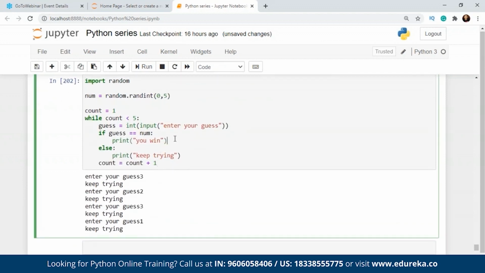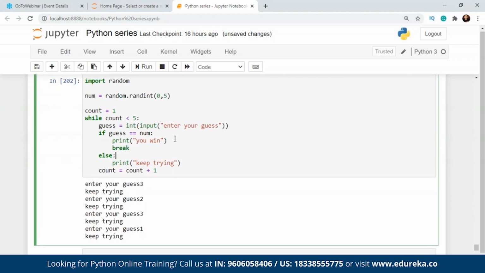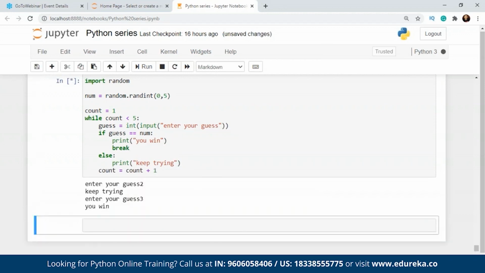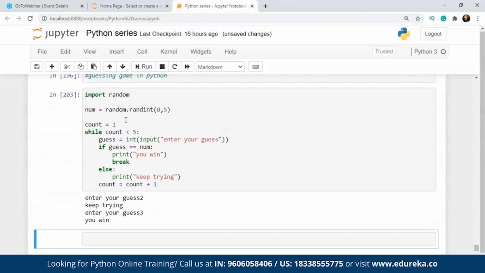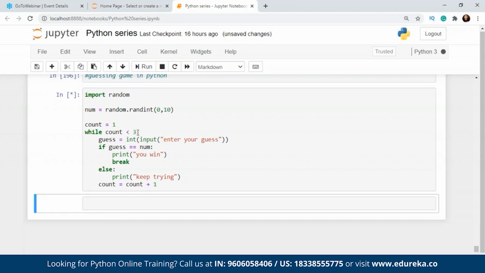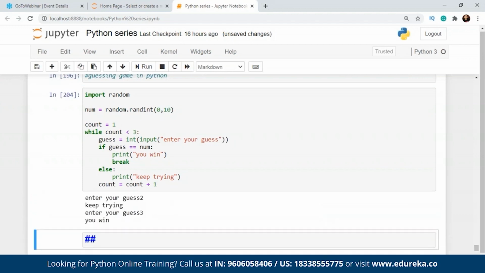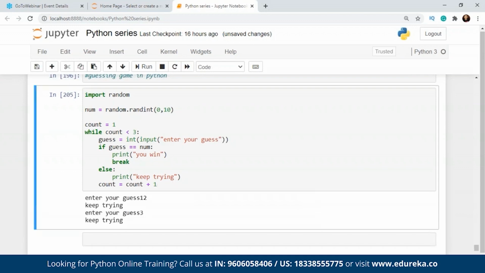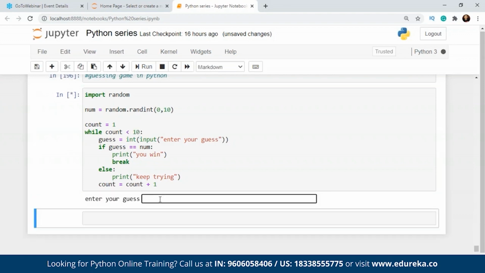Now after I win, I want to break out of the program. All right, so let's just try again. I win. Okay, so now I want to change the range. I'll make it as 10, and instead of 5 tries, I'll only try for 3. So this is as simple as it looks, guys. Okay, so I'll make it a little more, or let's say make it as 10.